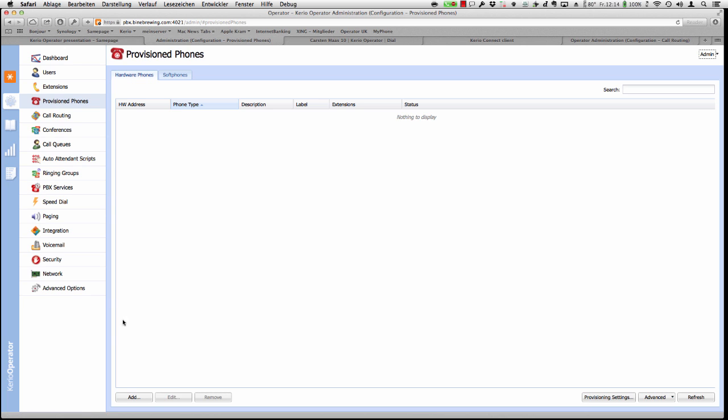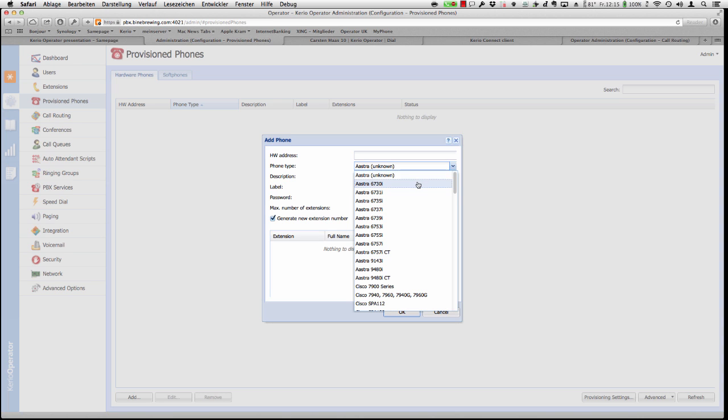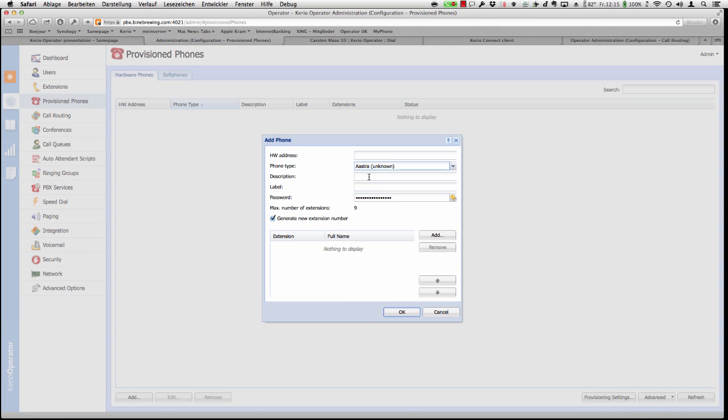Just to show you how auto provisioning basically works, you just say add, then you need the hardware address of the phone. This means the MAC address, the Media Access Control address. This is a unique number for the phones, and it will be written on the package or on the phone itself. You will just type in the hardware address, then you choose the phone model, and you can see we have a huge variety of supported phone models. Then you can give it a description.